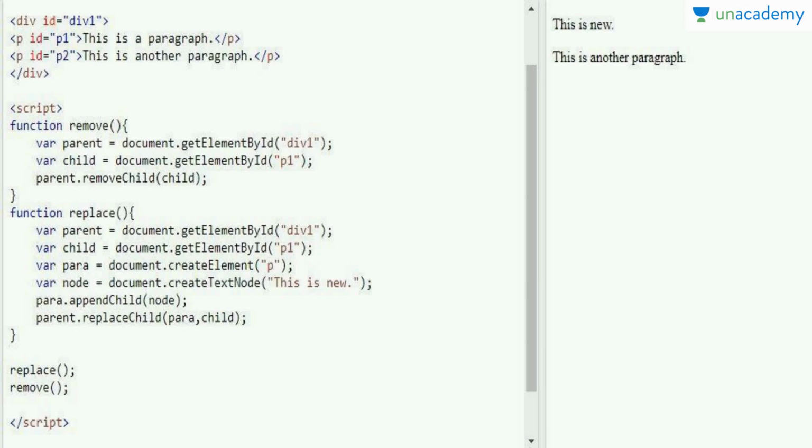Now this is another thing. I have used 2 more functions, remove and replace. The first 2 are for just inserting elements, and now this is for removing elements. Now there is a variable in the remove function of the script tag named parent, and then the parent is now pointing to the id of div1. Now parent holds the content of the div1, then child contains the content of p1.